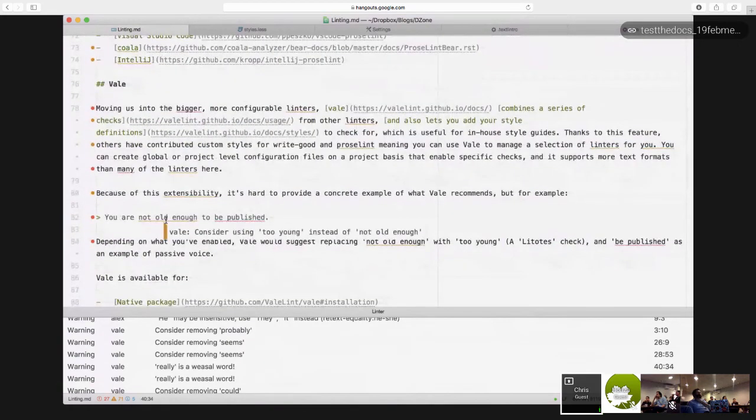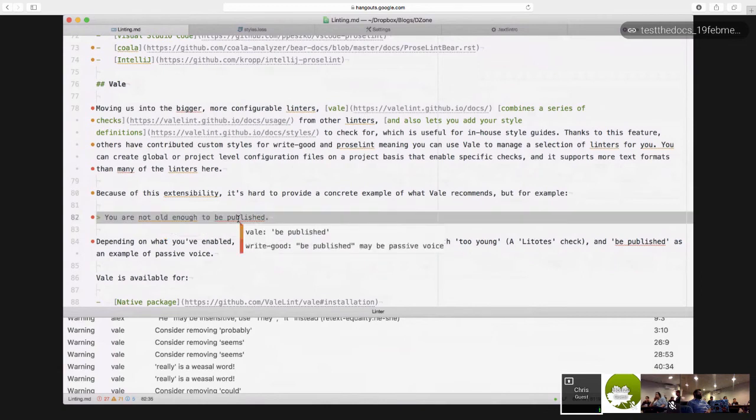It also adds in another one here. I can't quite remember what this check is called, but instead of saying "not old enough," try saying "too young." So being positive instead of negative. That's one of the extra checks that comes with Vale by default. And then a passive voice example again.